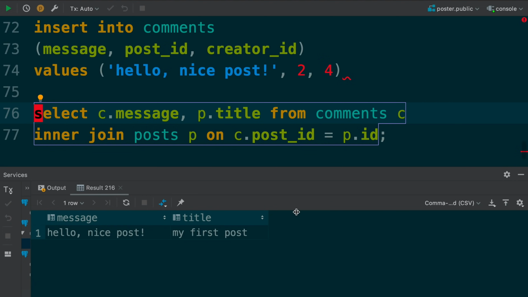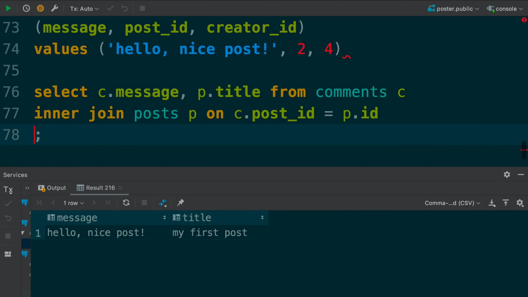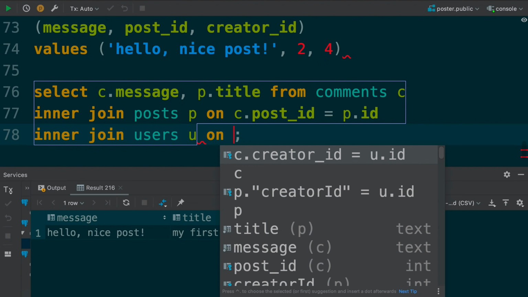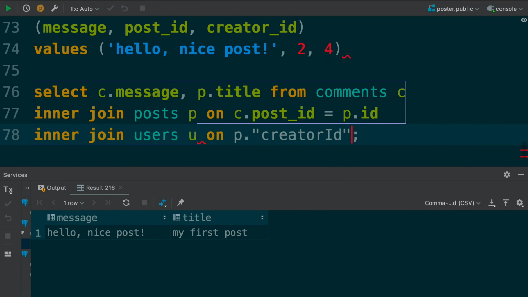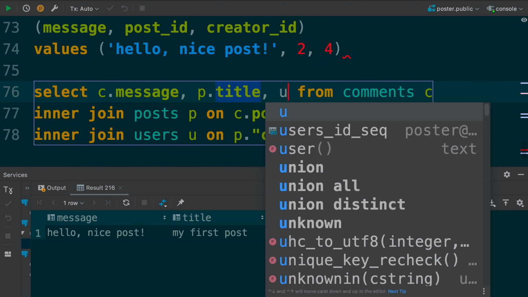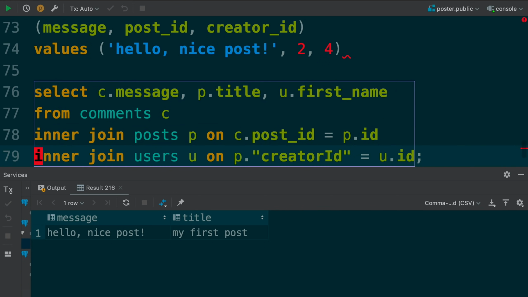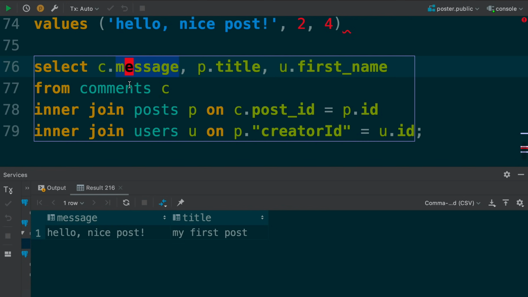All right, so now I may want to know more information. For example, who wrote the post? So I could do that by saying inner join on users u, and we're going to say p.creatorID is equal to u.id. And then I can say u.firstname. And this is running off the screen, so I'm going to drop it down. So let's select this. And so how we would read this is we have a comment that's associated to this post, and this post was written by a user with the first name Bob, right?